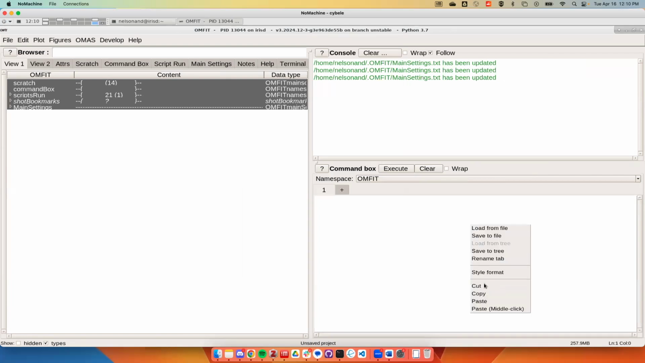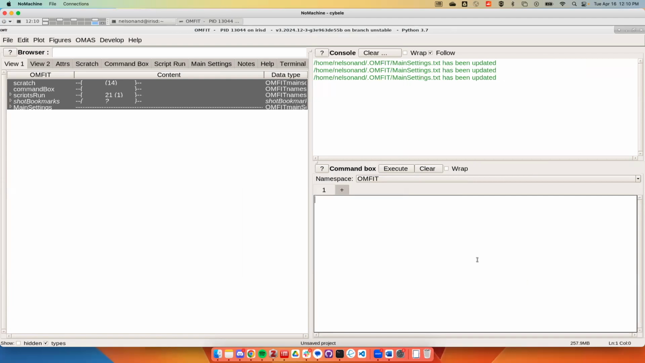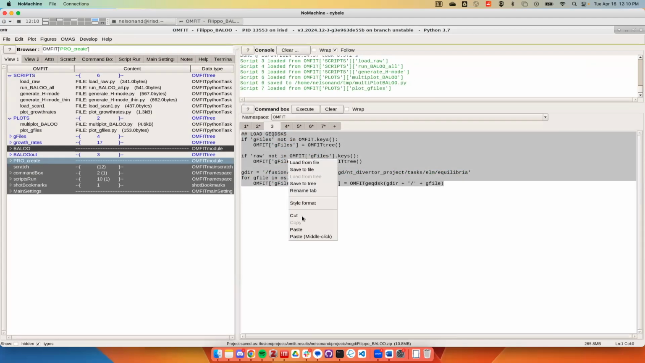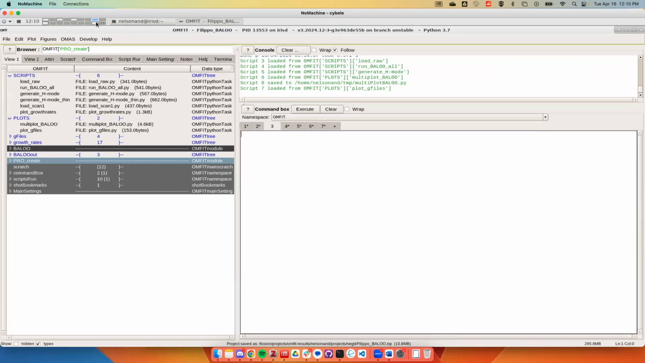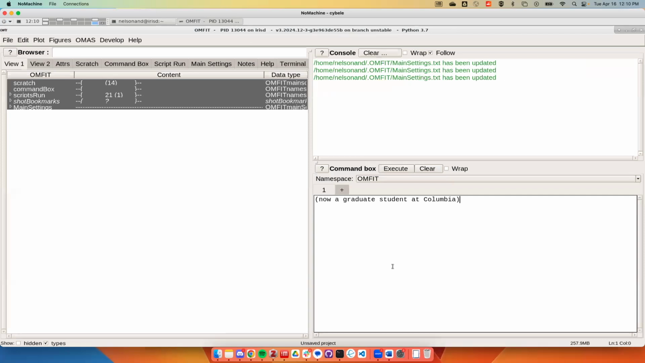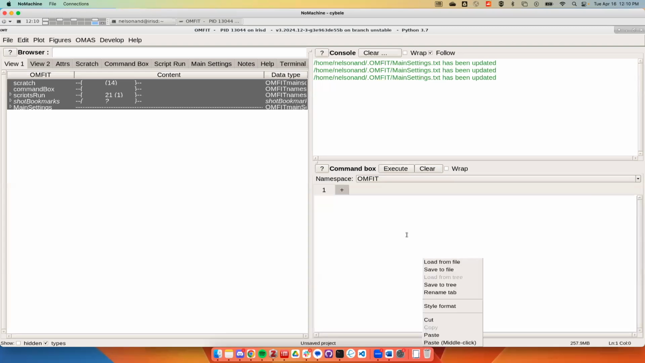Sometimes if I say paste, it pastes something that's not actually in my computer, right? So you can see what I'm trying to do with my hands. We can do it this way. This is really a no machine issue instead of an OMFIT issue. So it's not really OMFIT's fault, but there are workarounds that we can do.